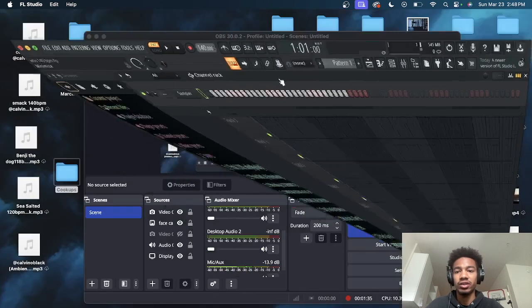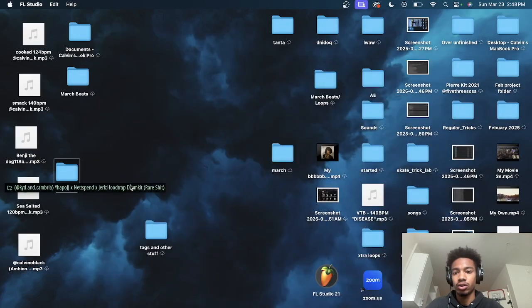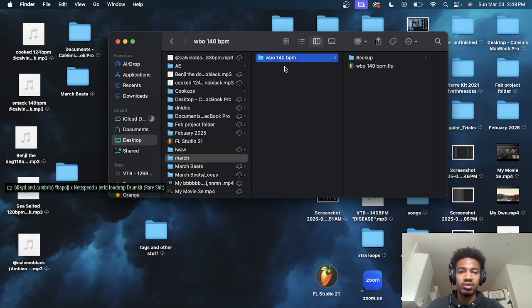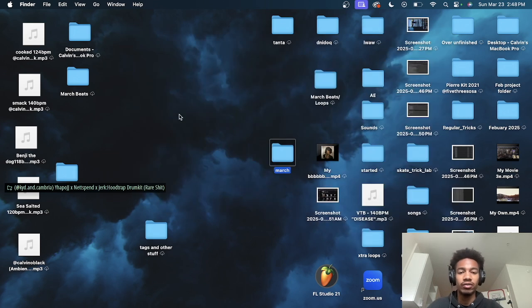So now inside March we're going to have that beat. If we exit out of here, now this is the March folder. Now you have your default save location, so all your projects are going to go in here. That's how you want to start that.